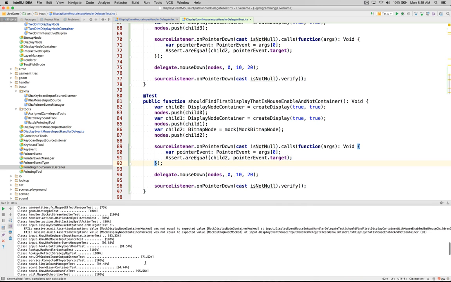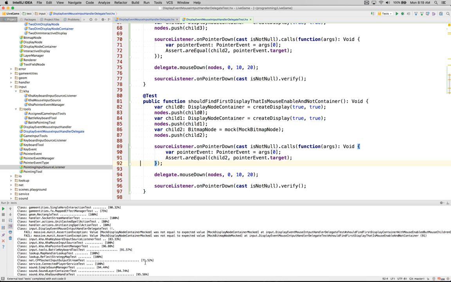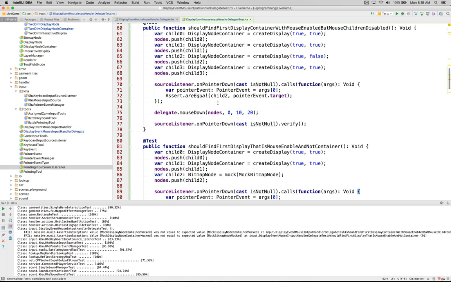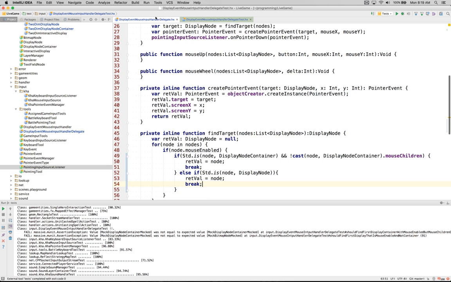Okay, so we still have an error. First, display that is. So it looks like this one will hit here. And because the other one's a display node container, well, display node container is also a display node, that'll actually turn true. So what could we do?